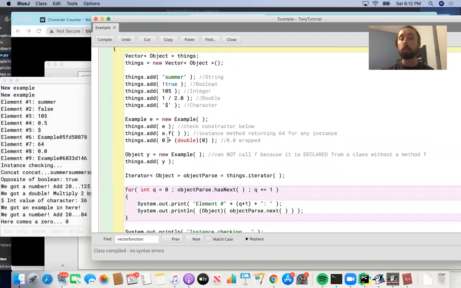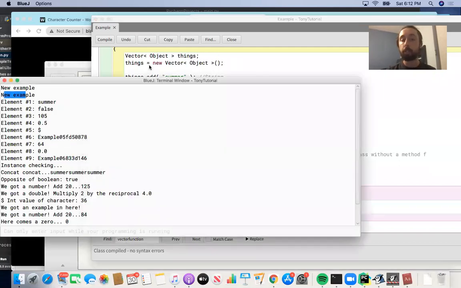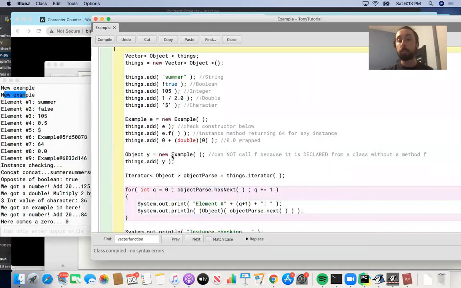And then you could say things.add of 0 plus double of 0. So that would be like a 0.0. And then you could say object y equals new example. And that's why we print new example again, because we're creating a new instance of the example class. And now we cannot call f on y because y is declared as an object. That's a polymorphism thing that we talked about in a previous video. And then we could say things.add of y, right?